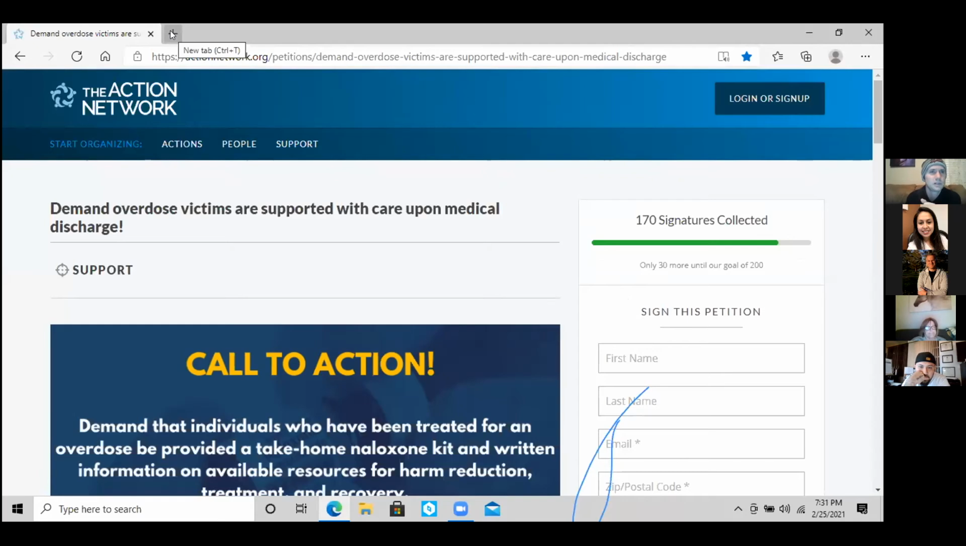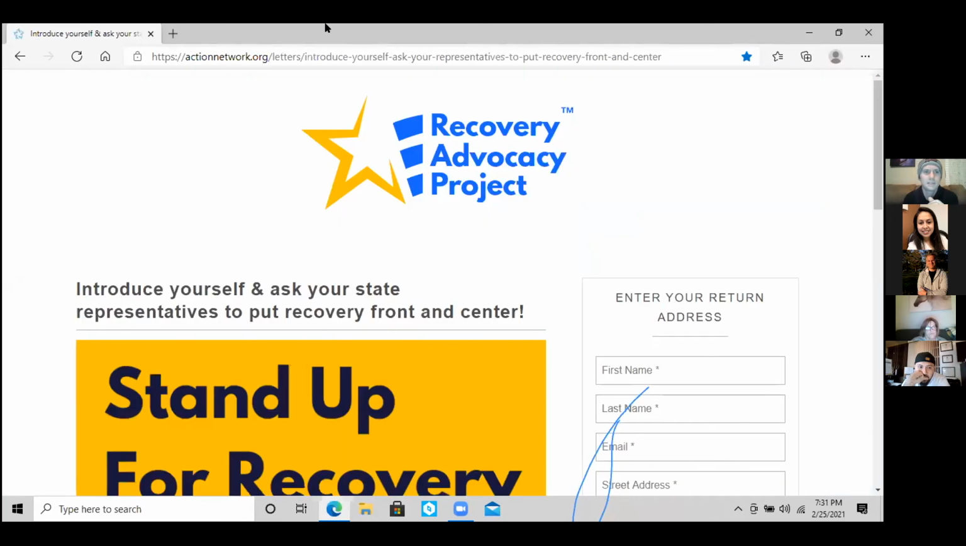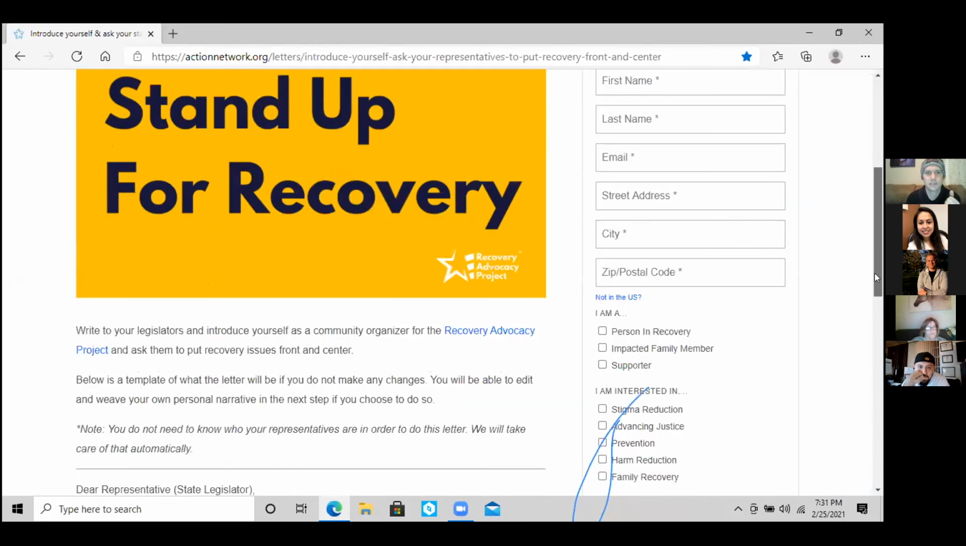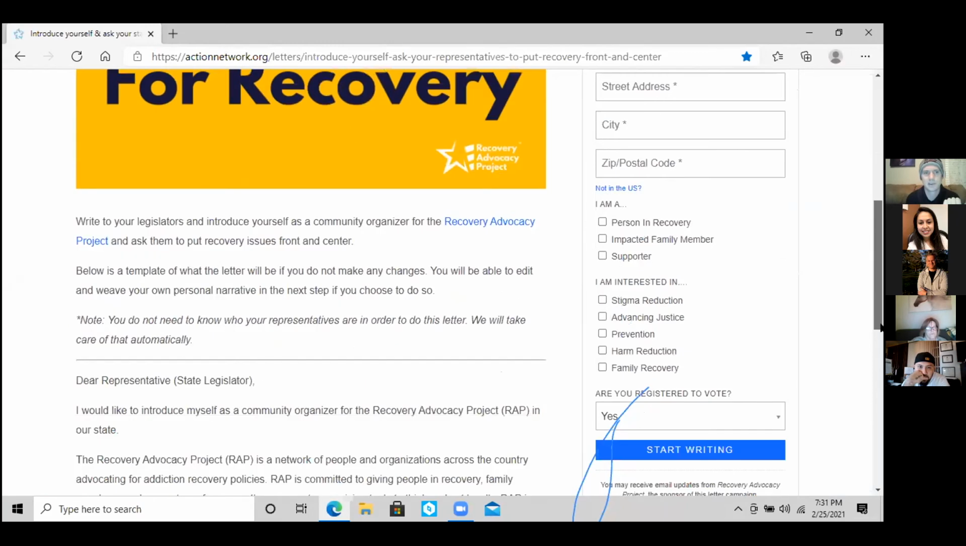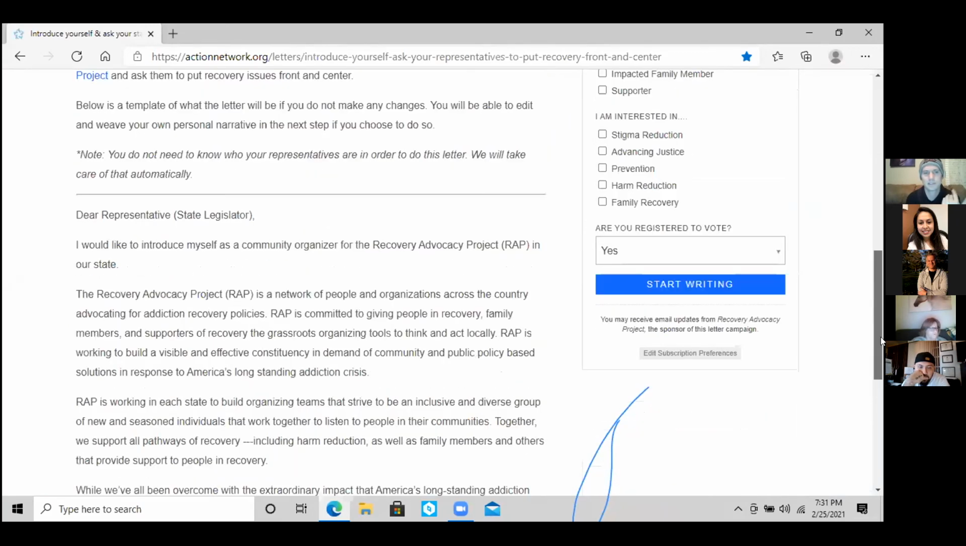And so one of the last things, I have two more things to show people. We can create petitions for your state and for your community. And then we can also generate letter writing campaigns. This is a really simple one that we actually created, so anybody in any state could use it. It's just an introduction to people's elected officials. And so it just tells you that you can write to your elected official and let them know you're a community organizer with Recovery Advocacy Project, and it tells a little bit about what Recovery Advocacy Project is.